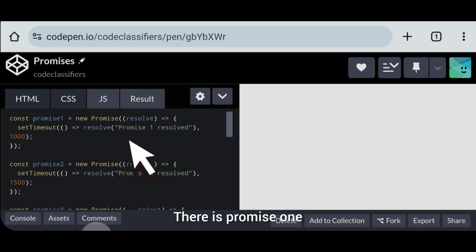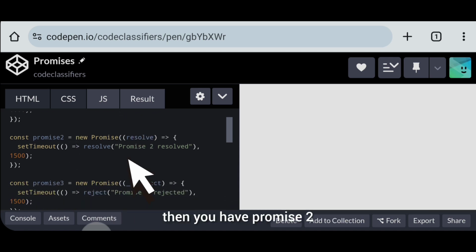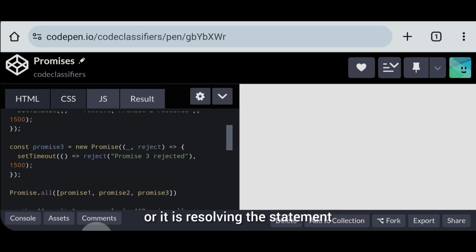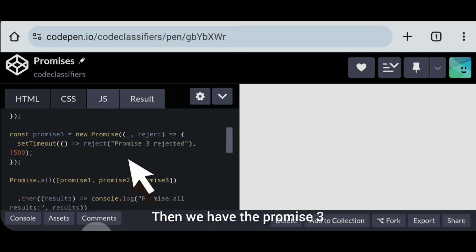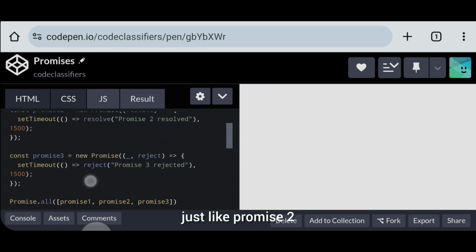There is promise 1 which resolves with promise 1 result, and has a setTimeout set to 1 second. Then you have promise 2 which is again resolving, and it is set to 1.5 seconds, and it has an output as promise 2 resolved. Then we have promise 3 which has a setTimeout again at 1.5 seconds, just like promise 2, but it is rejecting instead of resolving, and it has a statement like promise 3 rejected.